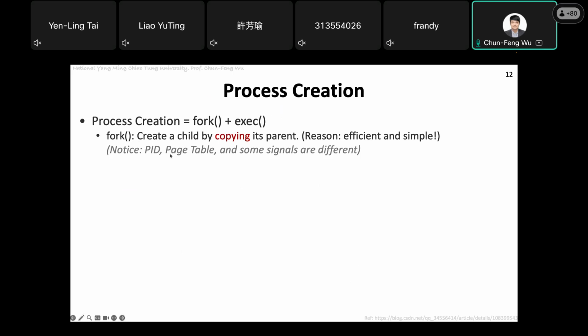And for each process, they have their own page table. So the page table will also be different. Okay. And also there are some signals that will be different. Okay. So other than that, most of the things are the same as the parent process. Okay. So the next step is execution.